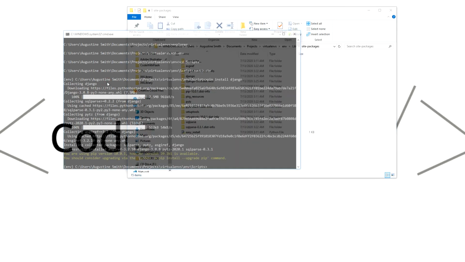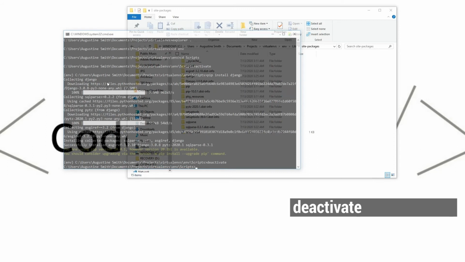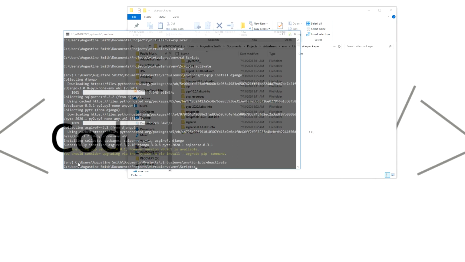To deactivate it and return to your normal Python environment, or your normal command prompt, you just type in deactivate. And now you see that the env preceding the prompt is no longer there. That means the virtual environment has been deactivated. Now let's move on to Linux or Mac. It's mostly the same, but there are a few differences you must note. So let's look at that next.